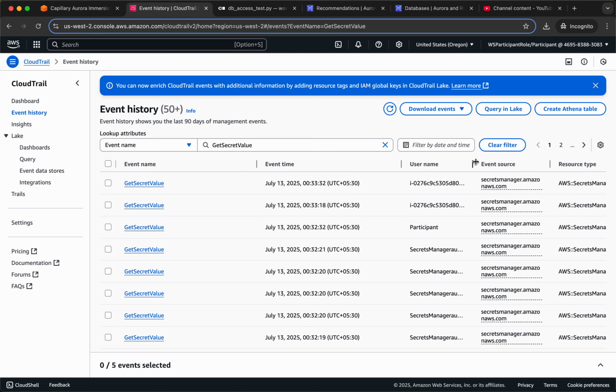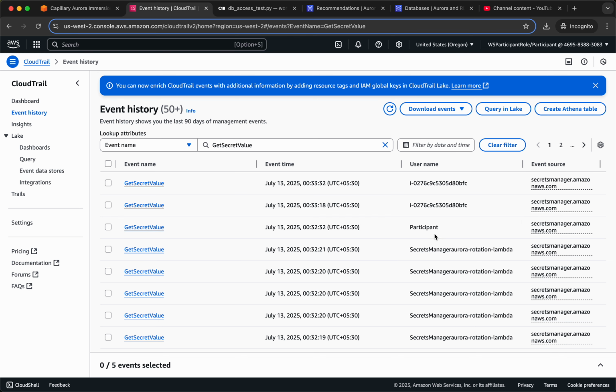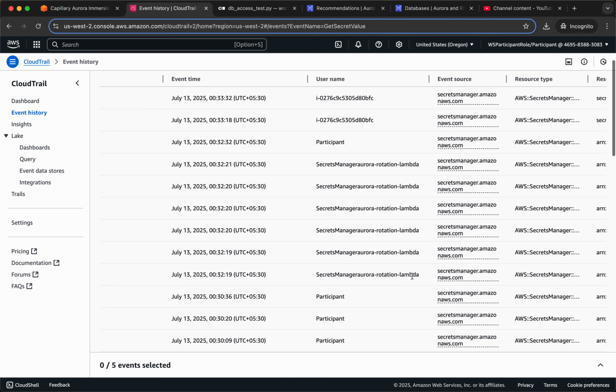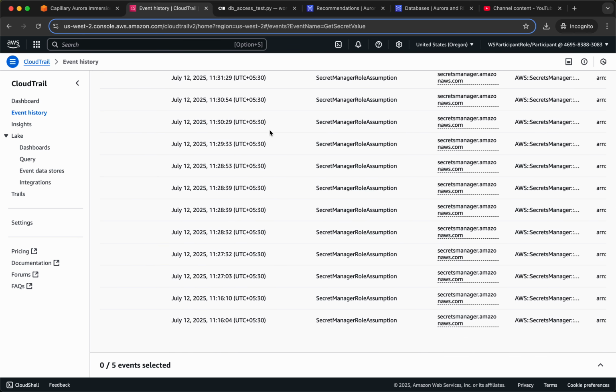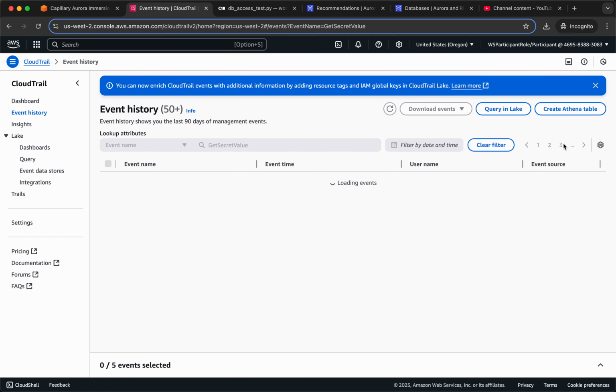You can actually see username. For example, I got the secret once, and then the EC2 instance got it twice, and then the Lambda function got it like 3-6 times. I got it a lot of times, 2, 4, 5. So yep, Secrets Manager role assumption. There's a lot of it. There are 2 pages, by the way.